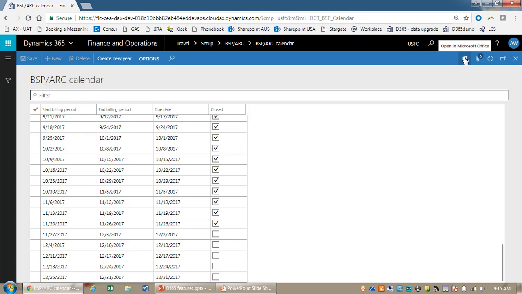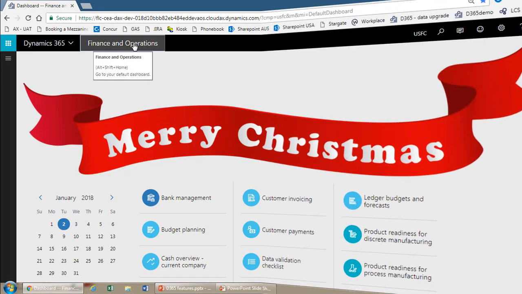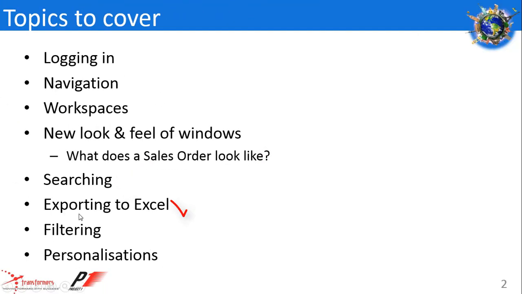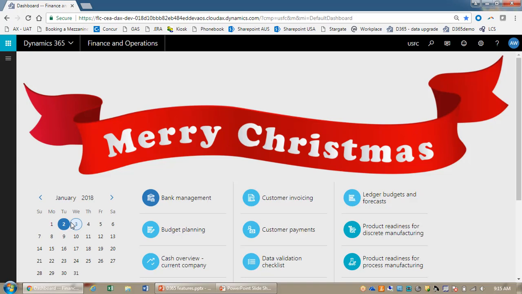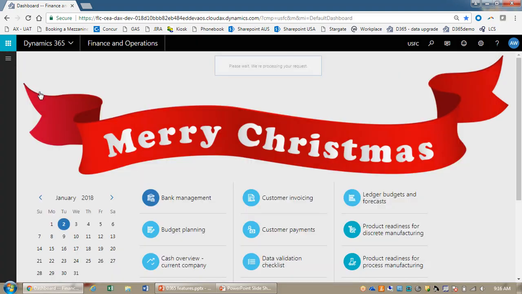I'm going to use my home button just so I get in the habit of remembering which button takes me back to home. A nice Merry Christmas message. We've done searching, exporting, filtering. What better way to filter than use order lines? Plenty of data there. Let's open up that.